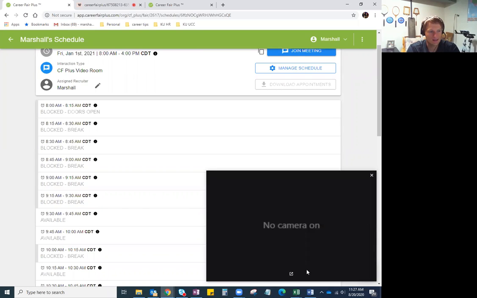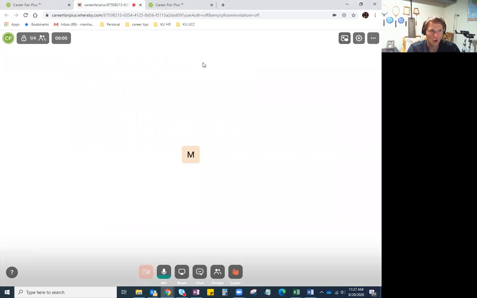An easy way to exit out of that is you can click on the X button right here, or you can go back to the tab and click off this button. It should be super simple. Anyone have any questions on that? Okay, great. So that's how you access the video appointments from your schedule of appointments.